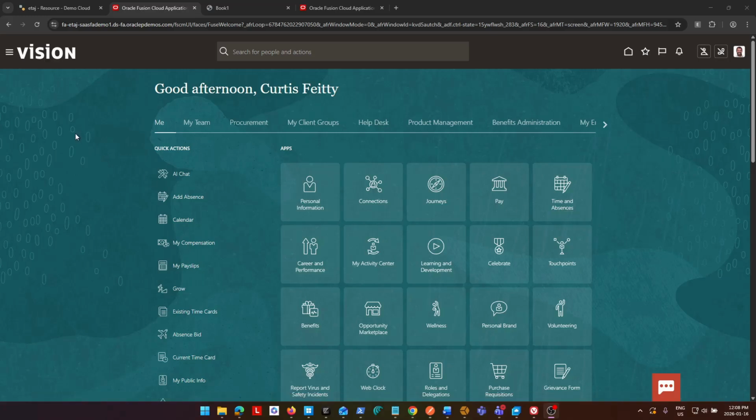Today we are going to take a look at how to use the Documents tool in Oracle AI Agent Studio. We're going to create a simple agent which can answer questions based on the document that we upload.